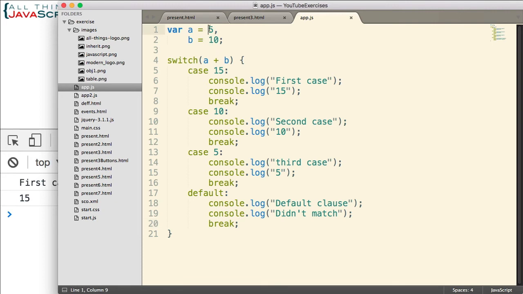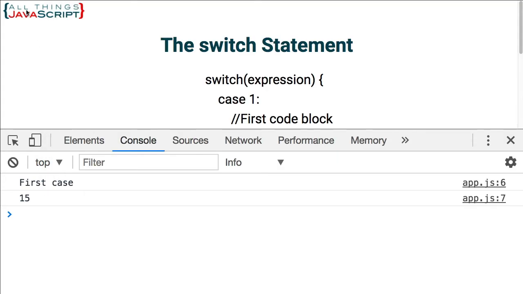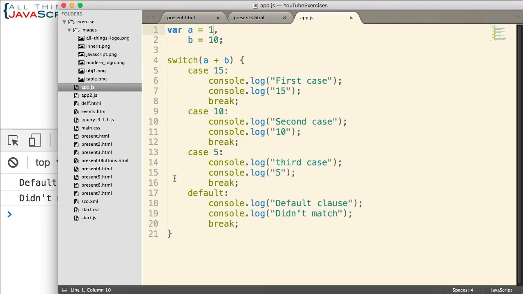Now let's change one of these variables to 1. Let's see what we get there. This should go to the default clause, which it does. So it didn't match any of the case labels, and so it jumped down to the default clause.